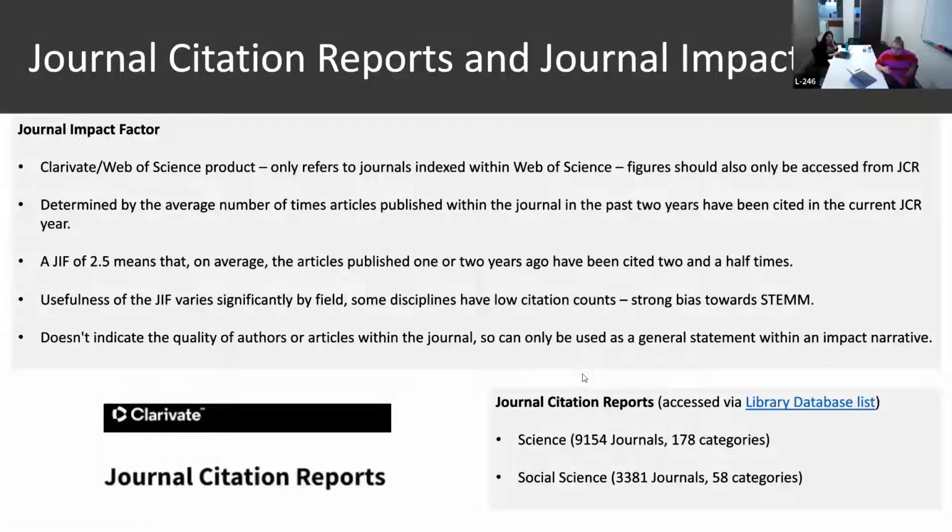The journal impact factor figure can be found on publisher websites and other promotional materials. So you might see on a journal website that it has a journal impact factor of this number. But when you're using this figure in your promotions or any type of metrics, it's important that you get that information from the Journal Citation Reports, the source of truth. So don't take it from the journal site, always take it from the Journal Citation Reports page.